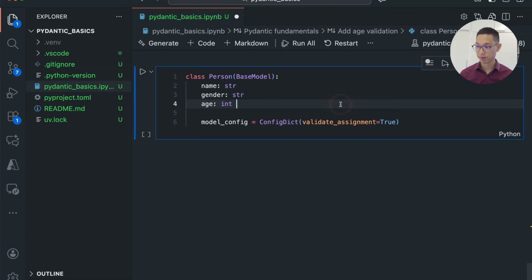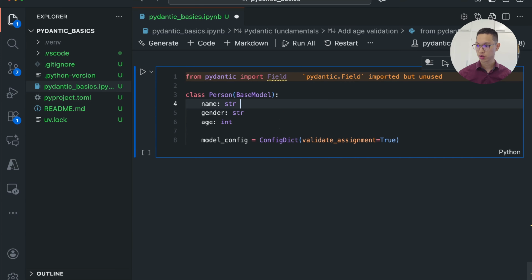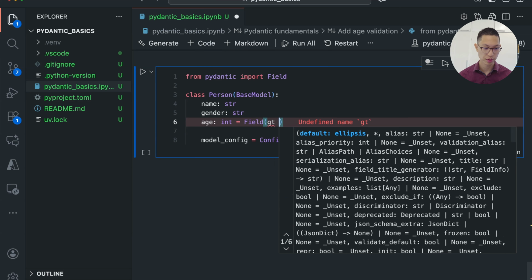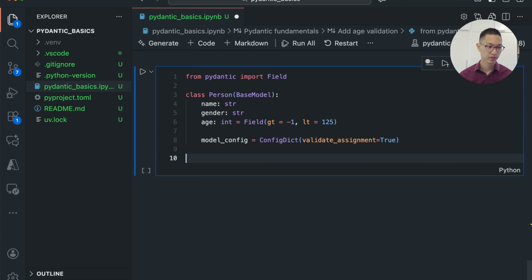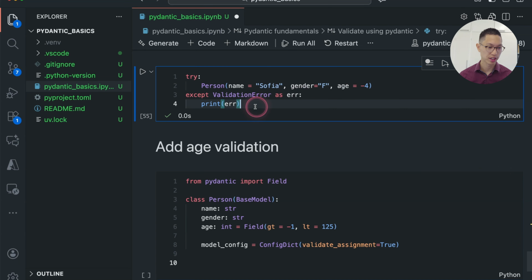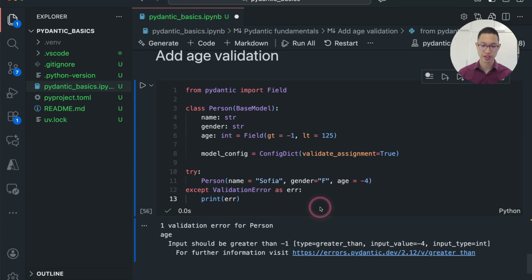We want to have some validation on the age as well. From Pydantic, import Field. The Field is used to do validation. Here we can do equals Field, and it should be greater than -1. It should be less than, let's see, did I say 125 before? I don't remember. Less than 125. This means that if we do something in the style of this one, we get a validation error for person. We can see input should be greater than -1.